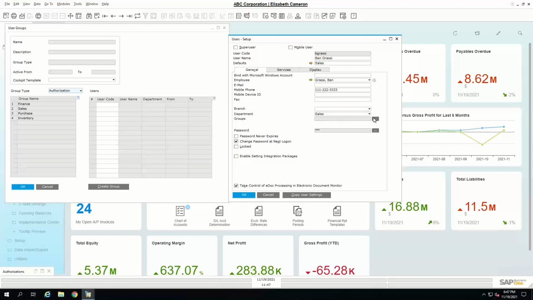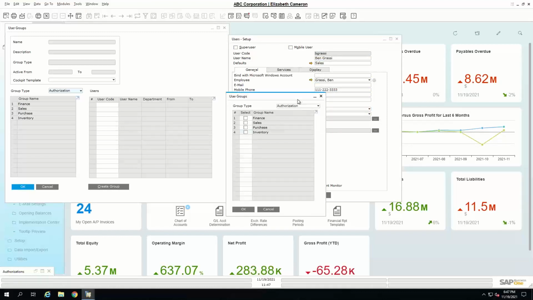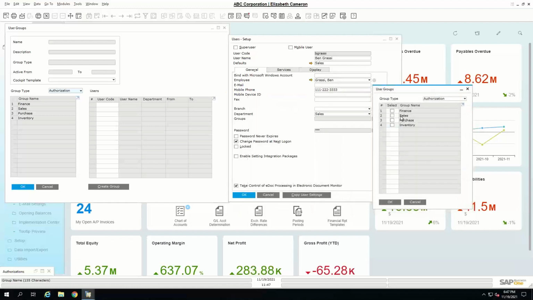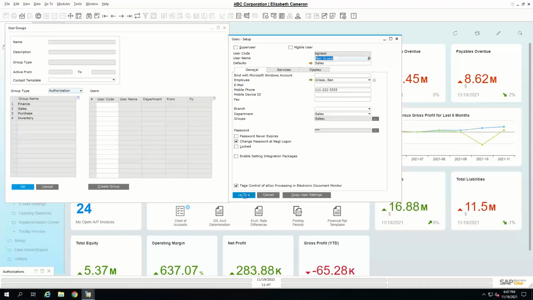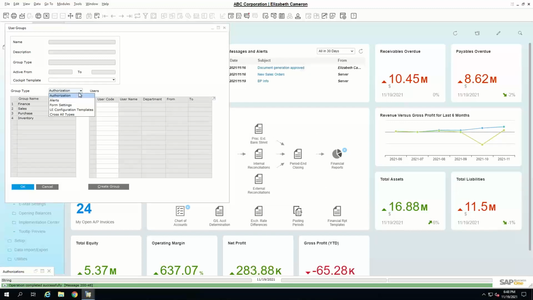We have this groups field here, and if we click the function button, it's going to give us the user groups we have set up in the system. So we can assign a user to different user groups, whether it's for authorizations, alerts, UI configuration. And there's also an option for cross-all types if you want similar users to share the same configuration for all four of these other options. And again, these are available on the authorization screen, alerts, form settings, and UI configuration templates.